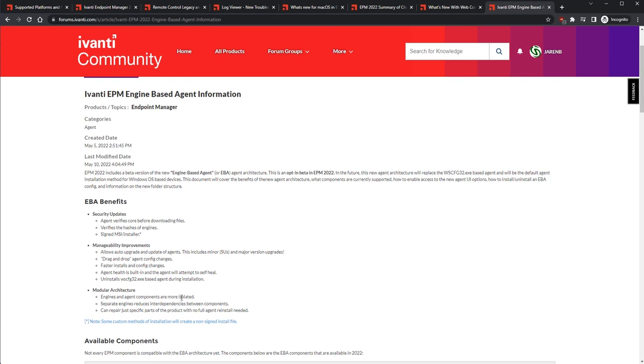Engine and agent communications are more isolated. We have separate engines for separate things. And we can repair just the specific parts of the products with no full agent install needed. This is something veteran EPM admins have gotten used to, of like, oh, something broke with the agent. It's not doing inventory scans. It's not doing vulnerability scans. Or it's not doing remote control. We'll just repush that agent to fix that. Hopefully this is going to make that a thing of the past.